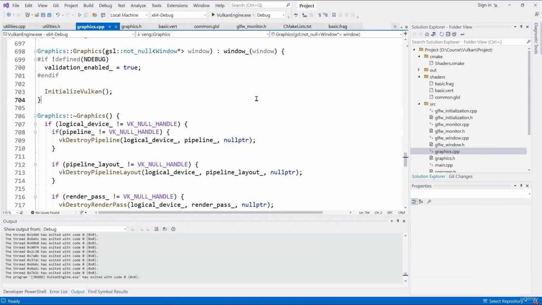We're almost at the stage where we render out our first triangle. We just need to learn how to create our command buffers to issue draw commands, and then synchronize the frame rendering between the pipeline and the monitor.